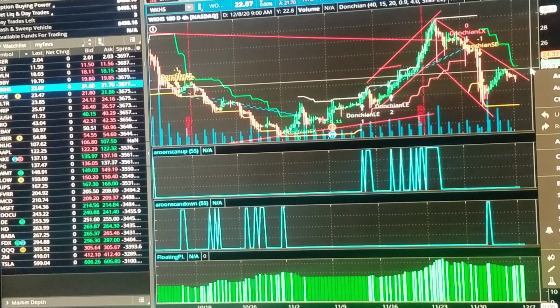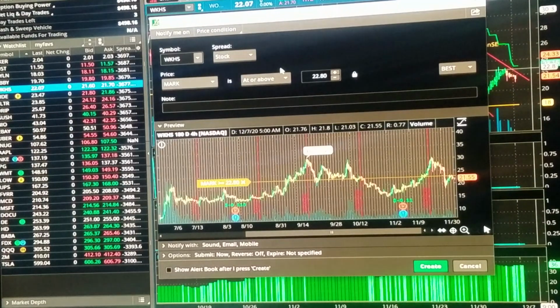So we're going to come over here. We're going to create alert, all right? And we want to know when this stock, the mark, when it's at or above, okay? Then we'll hit create, okay?